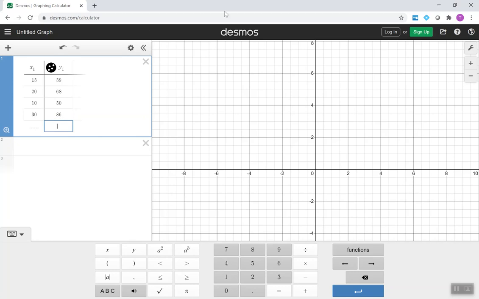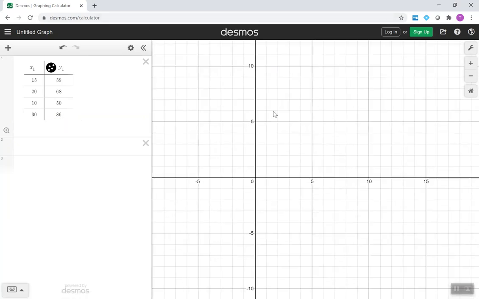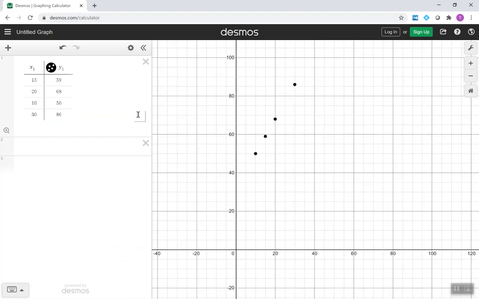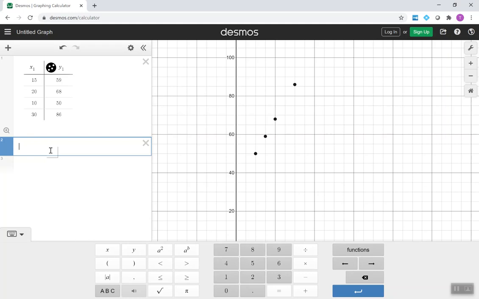Okay, so I have my values. If we want to see them, I can come over here and just zoom in, and there they are. You can see they're linear, so I want to come up with what line it is. To get the line, I want y1. So I type in y, and when you hit 1, it'll go to a subscript.